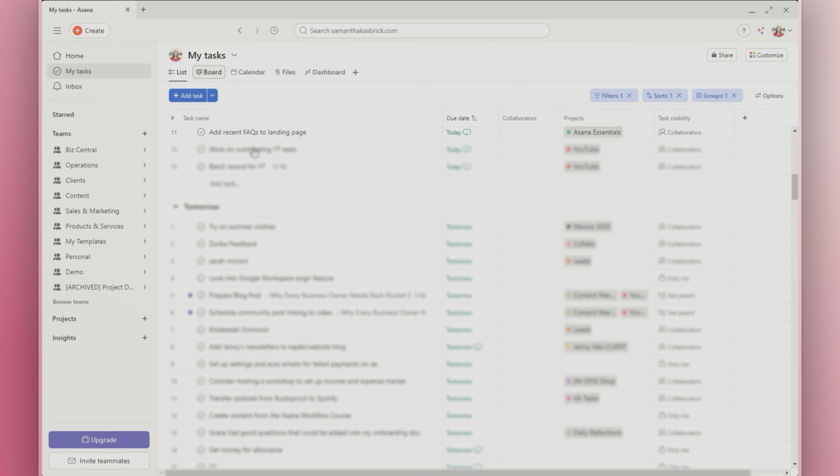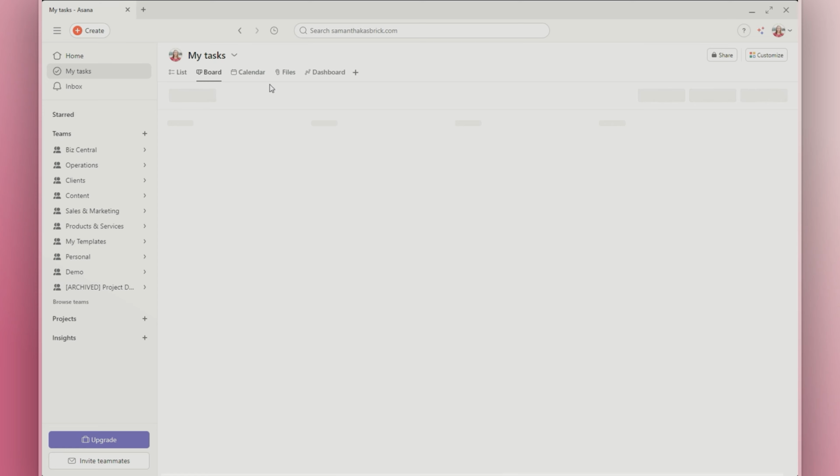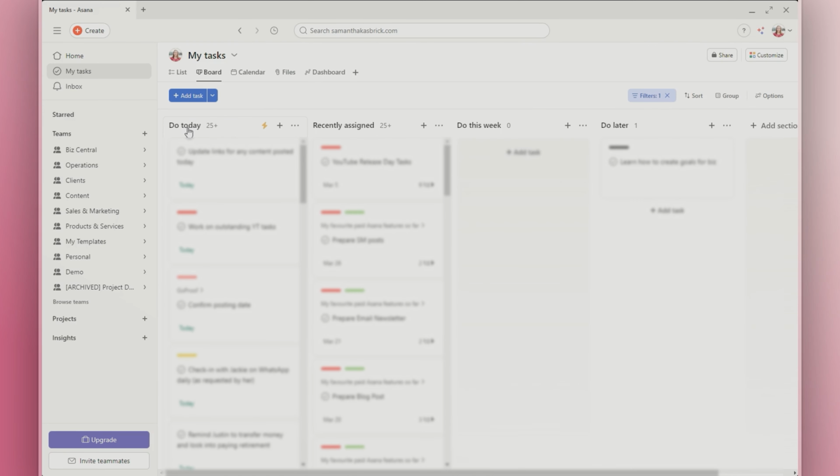You can do that in list or board view, and you can do that with the sections here. So you see, you can also have due today, recently assigned, due this week, due later, right? So those are some examples that you could set up in those views.